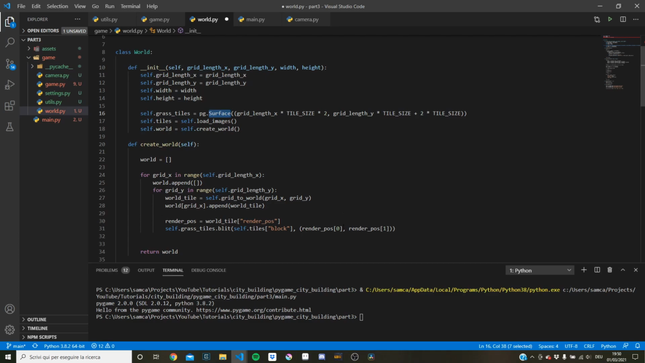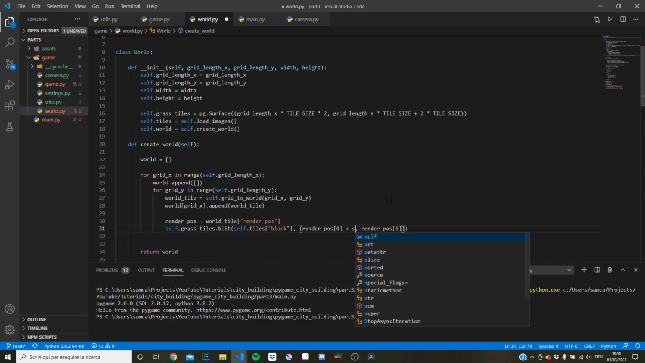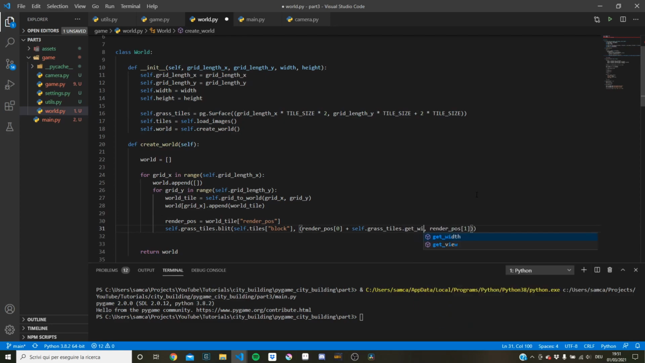So we've basically got to shift all of the isometric polygons so that all of them have 0 or greater values. To do this, we can apply another offset. In this case it's going to be half of the width of the grass tiles. So do self.grasstiles.get_width divided by 2.